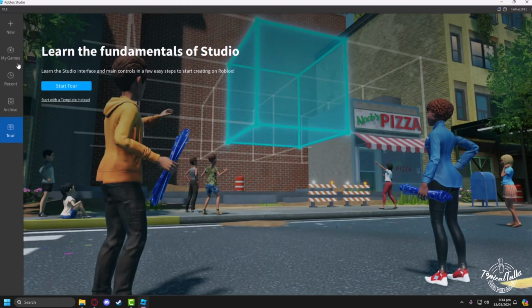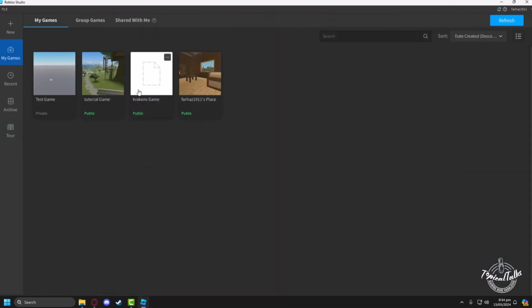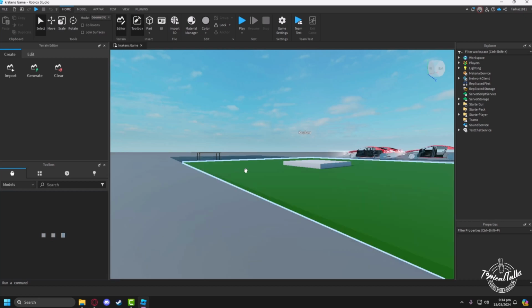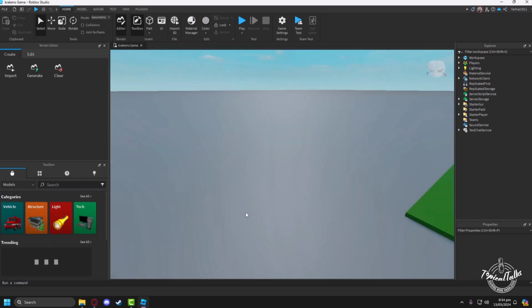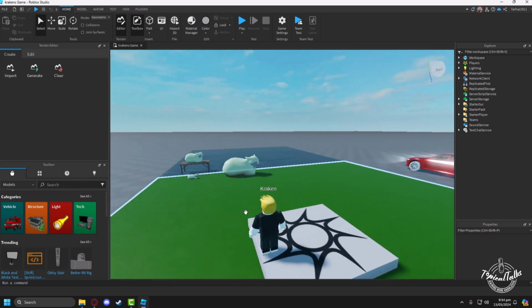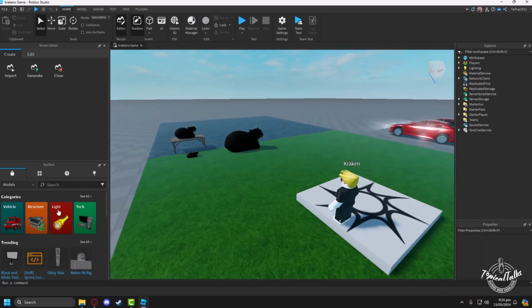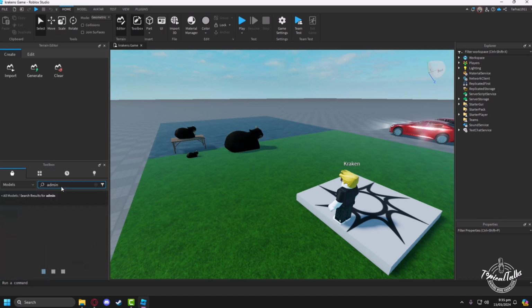After that, we'll go to My Games. Then choose any game that you want to add HD admin in. Firstly, let the game load properly. After that, go to the toolbox section and under the models segment, choose admin.